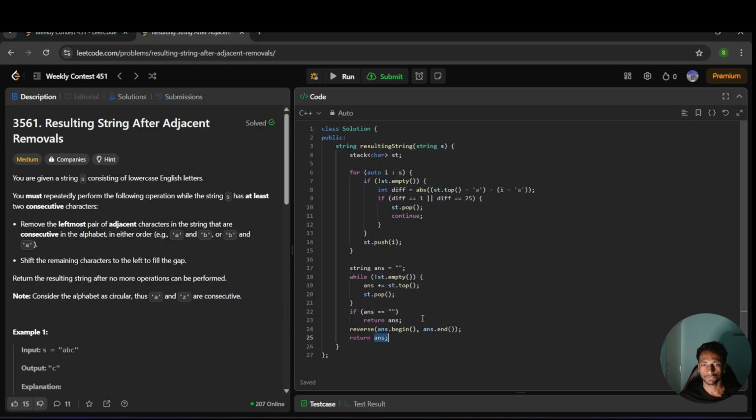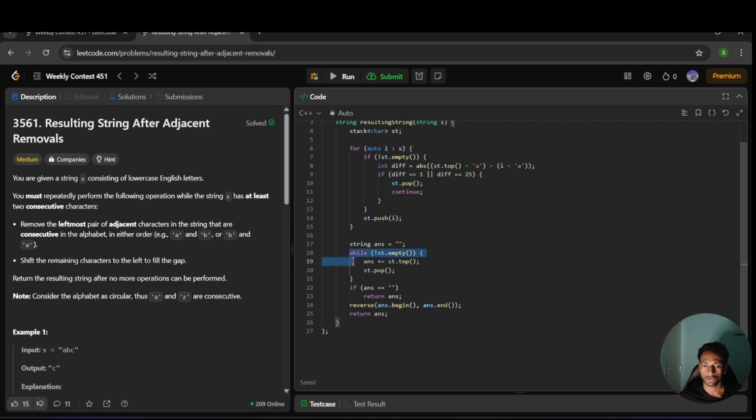Got it? So what is the time complexity for this? I am iterating the input string only once. You can see there is no nested for loop here. So this will be big O of n, whatever the input string length, and this while loop will also run big O of n times in the worst case, because it may be possible that I can't remove any character. The reverse will also take big O of n. Got it? So the time complexity will be big O of n.